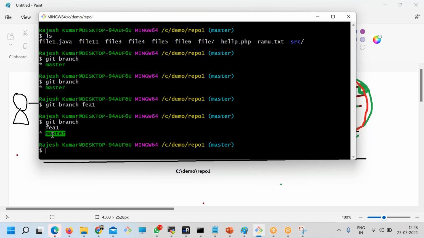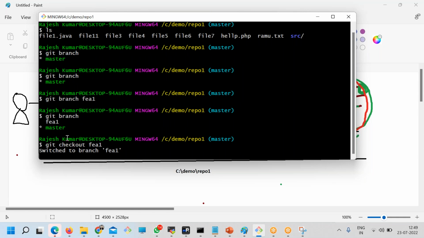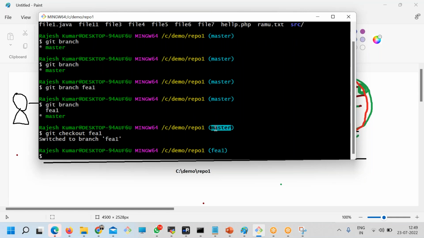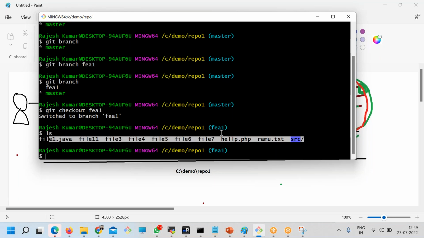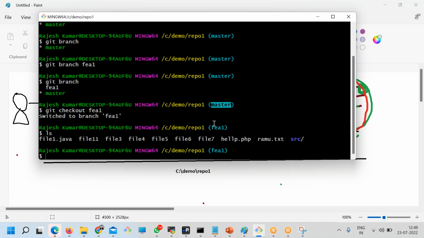So can we change to the fee1 branch? What we have to do is use the checkout command, fee1. See here, earlier I was in master branch, now I'm in fee1 branch. That means my workspace got populated from the fee1 branch. Because I created fee1 from the master, both will have the same files.